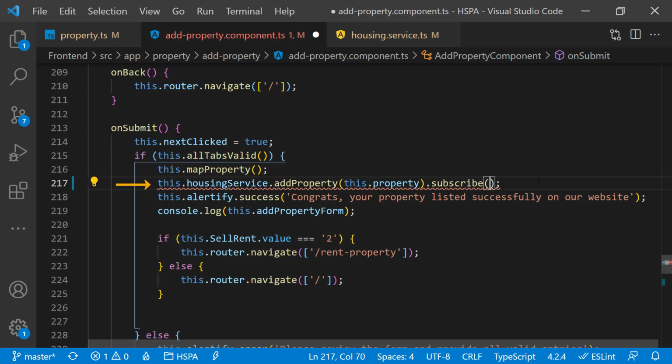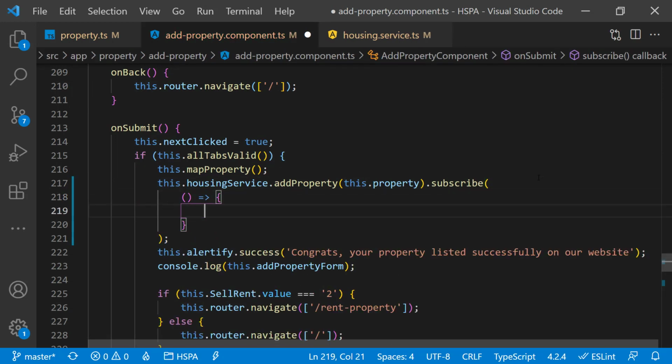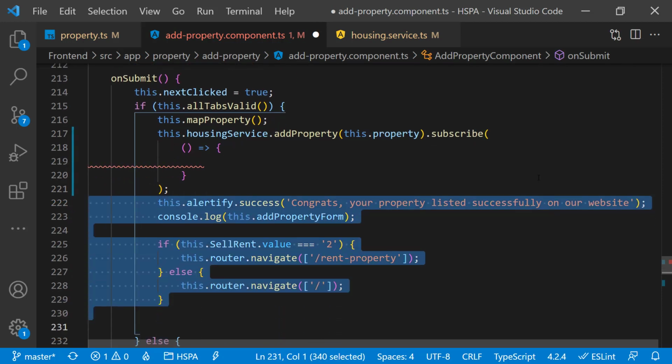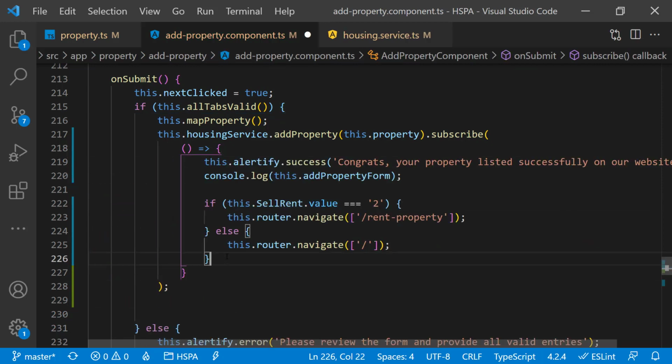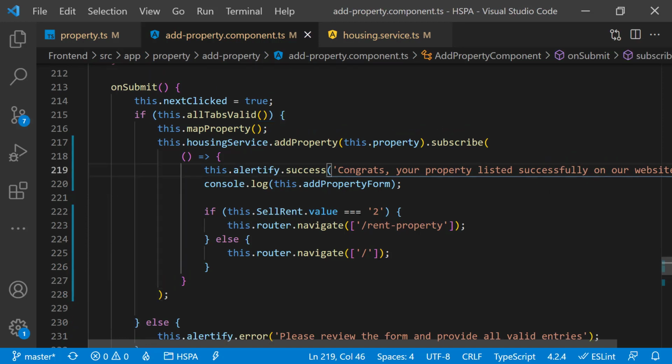We should always remember these HTTP calls are asynchronous calls and they do not block the execution of subsequent code. Whatever code we want to execute on completion of the HTTP call, we should put that code inside the subscribe callback method like this. Cut this code and paste it here inside this function because we want to display this success message only in case the HTTP call is successful, and we want our user to be redirected to the list page after that only.